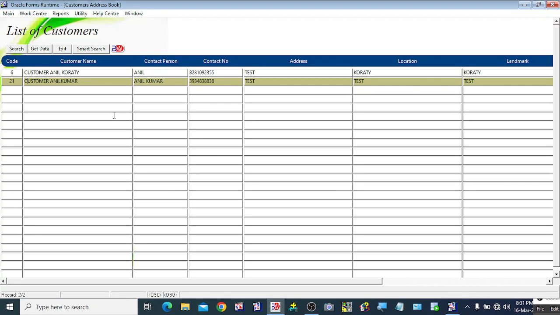So instead of maintaining a physical address book in a diary or register, we can make the address book in Brainweaver's retail management system digitally, and this address book can be used anytime, and any user can retrieve the address information as and when required.